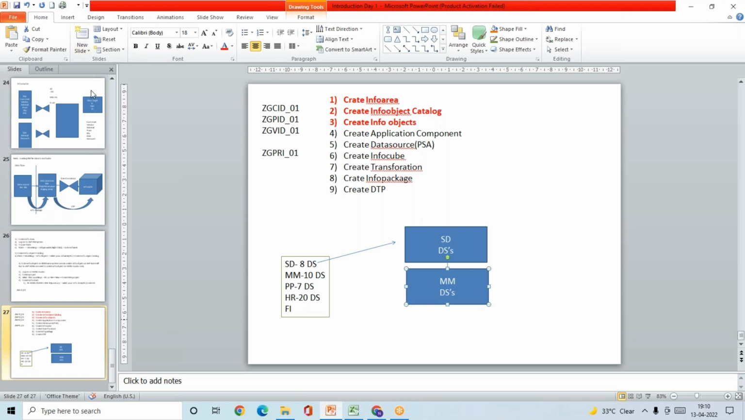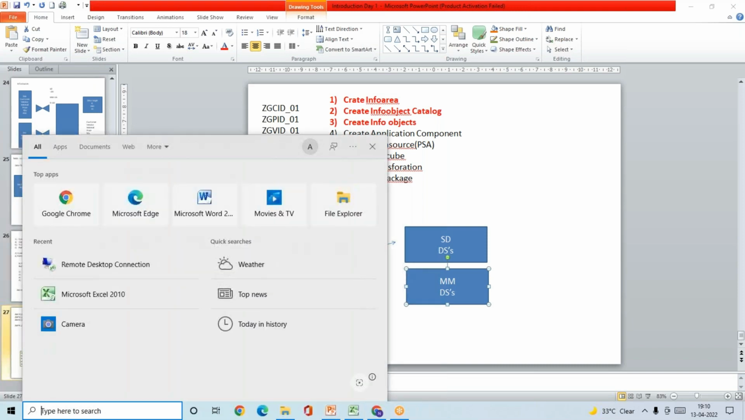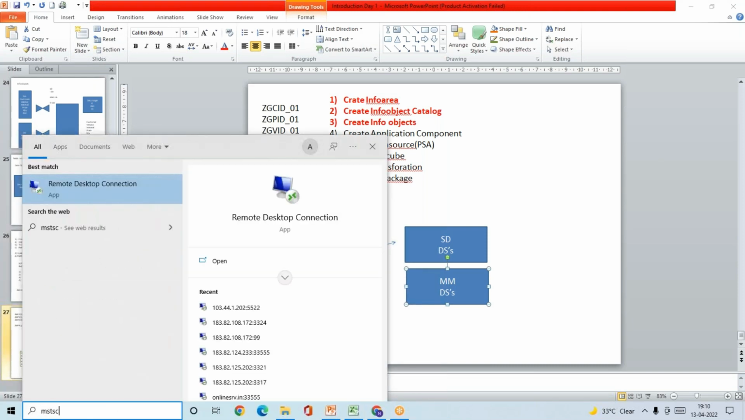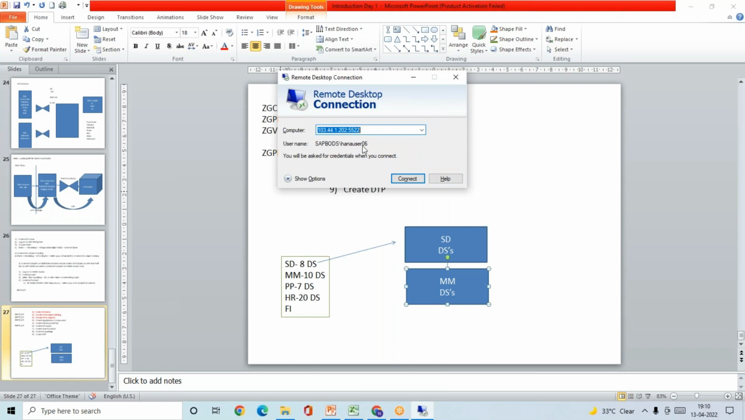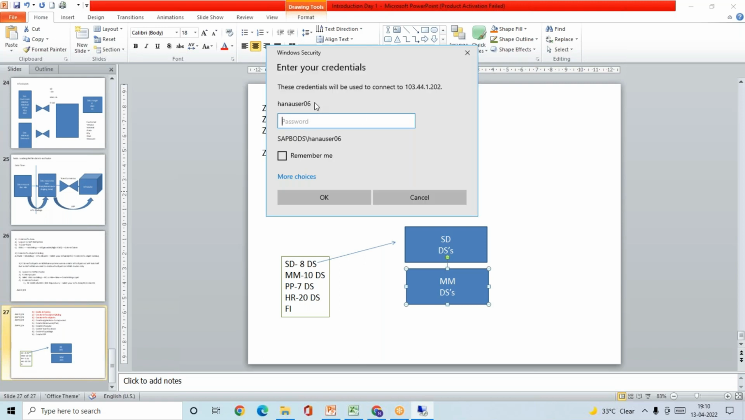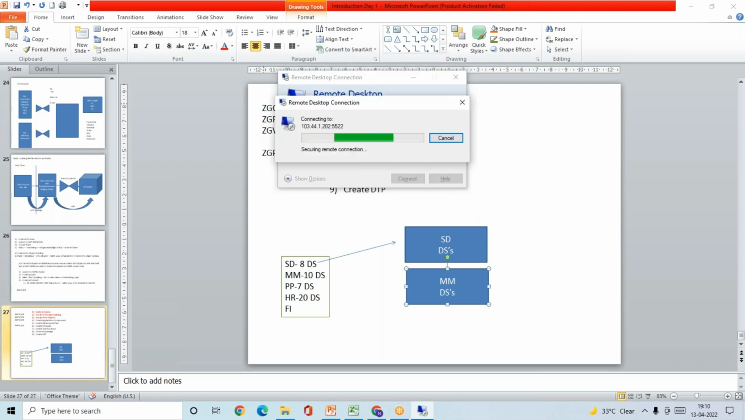Fine, so let me log on to the system. First I will connect to my remote system using MSTSC. We discussed these points yesterday. Provide your IP address and click on connect. If you are working for the first time, it will ask you to enter the user ID which has been provided by Mahesh, and then the password, and click enter.